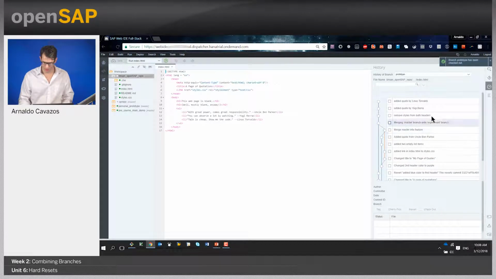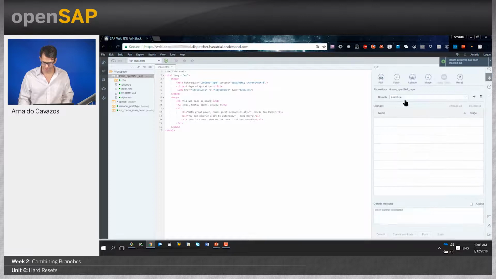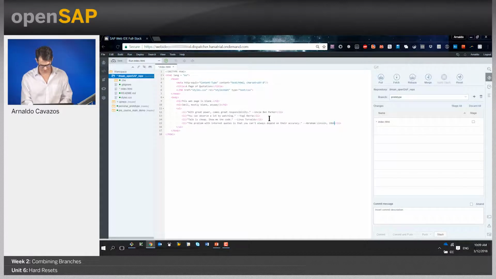Great. Now we've created a prototype branch, and you can see there's less work. This is an older version of our page because we're sort of pretending that we started this prototype a long time ago. So let's add a quote I got from the internet by Abraham Lincoln onto the list. The quote is, "The problem with internet quotes is that you can't always depend on their accuracy." Dash dash. That's by Abraham Lincoln in 1864.